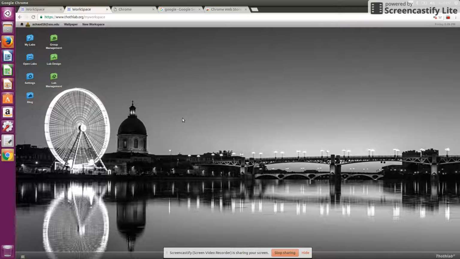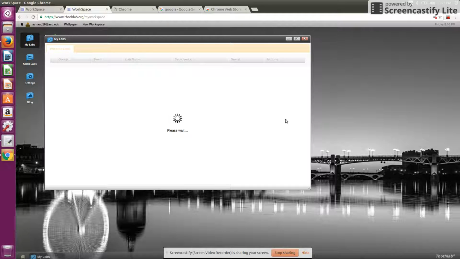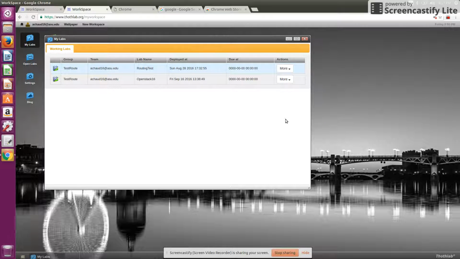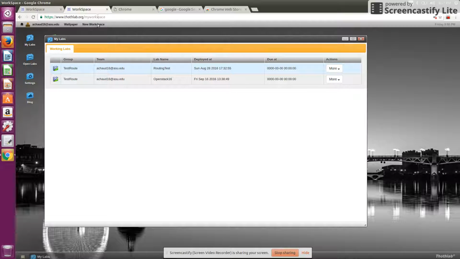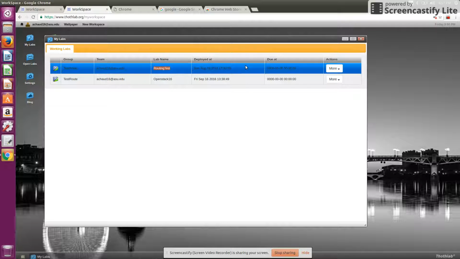So let's have a look at some of the features that are available to a normal user in Thothlab. So first feature is this My Labs. As soon as you double click onto My Labs, you will be redirected to the labs that have been assigned to you.